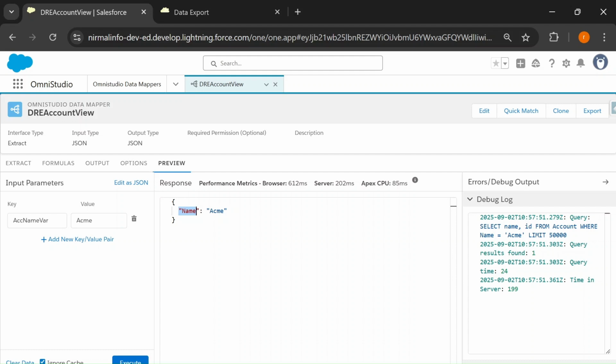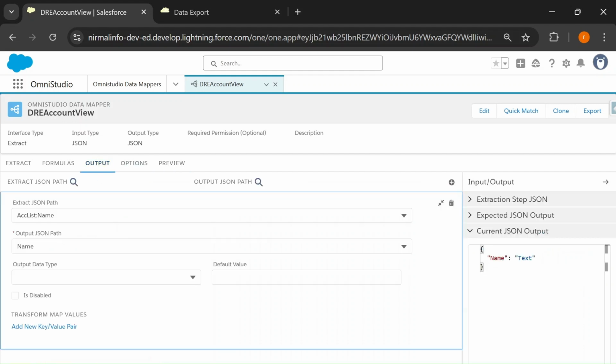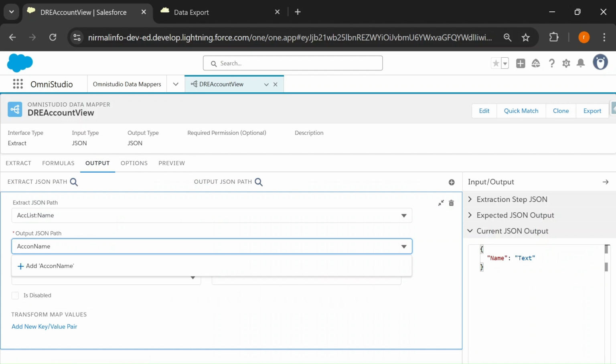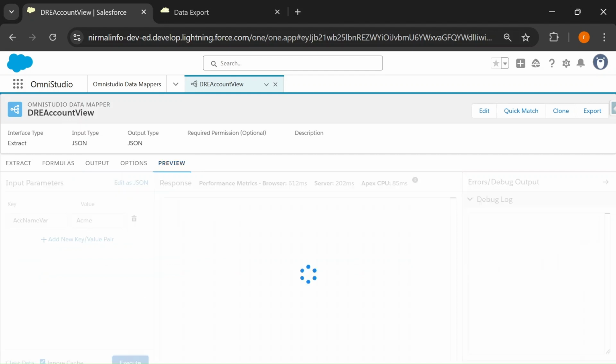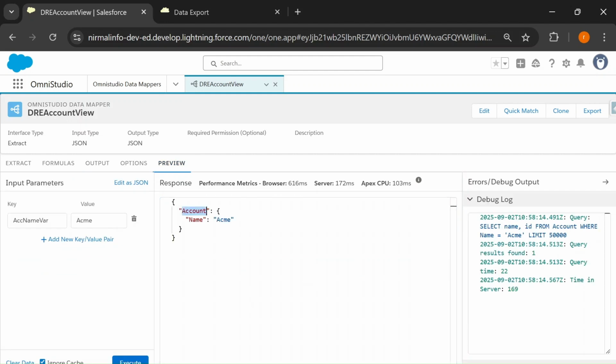I can type here ACC name, account name, or the best practice is to take one more JSON node like account colon. It means what? Account colon name. So let me show you this first. If you go into the preview, under the account node, name is ACME.